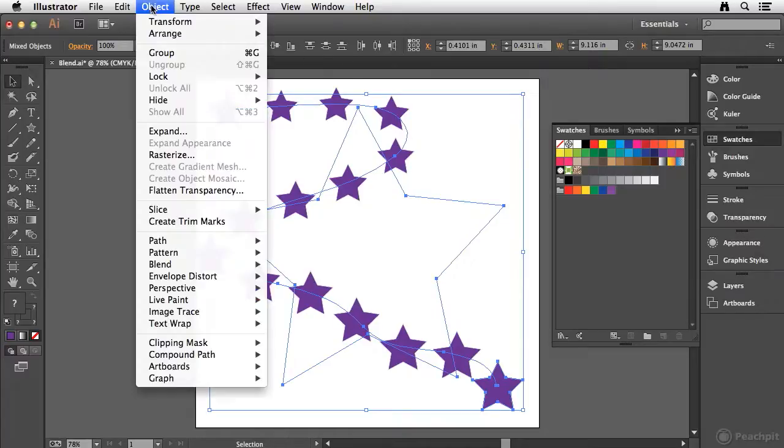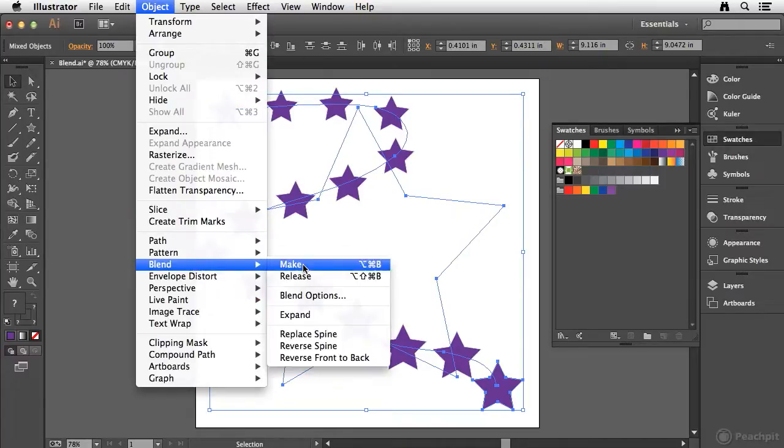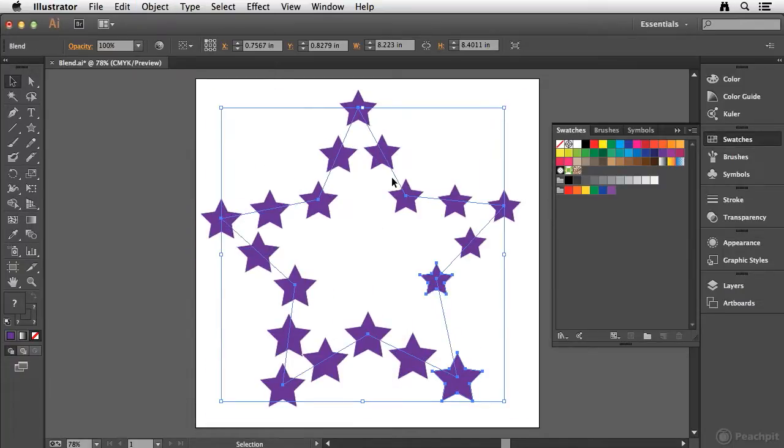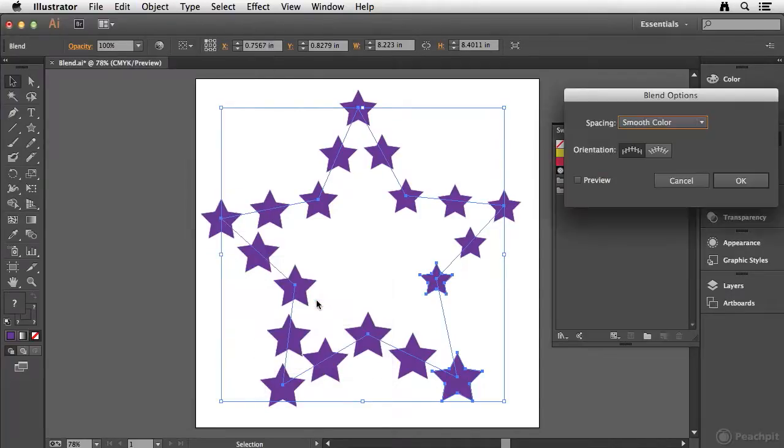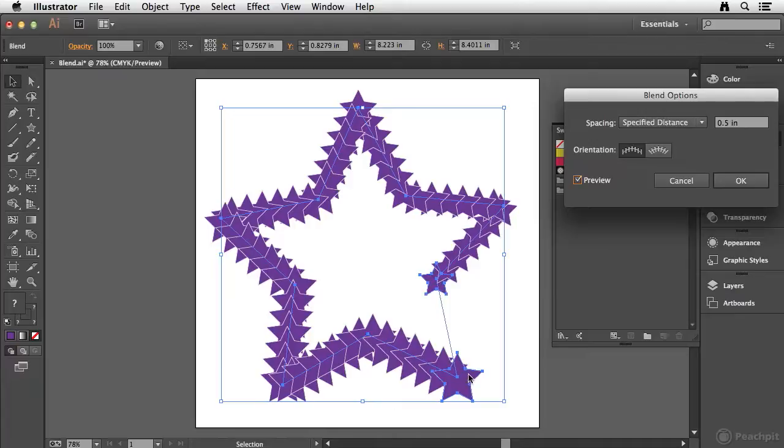And then I can go to the Object menu, under Blend, and choose Replace Spine. And when I do that, the stars are now following the shape of that big star that I put in here. And we may want to go to Object, Blend Options, and try to adjust how we want this distorted or displaced. So maybe we'll put maybe a half inch in between, turn our preview on, and now you can see the end result that we get.